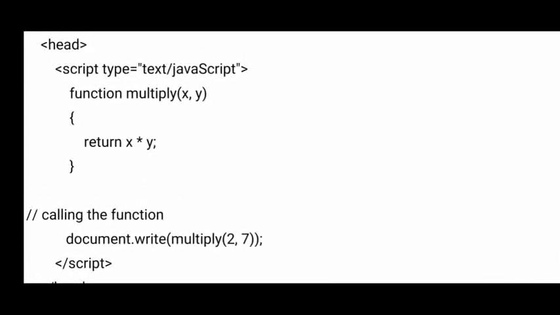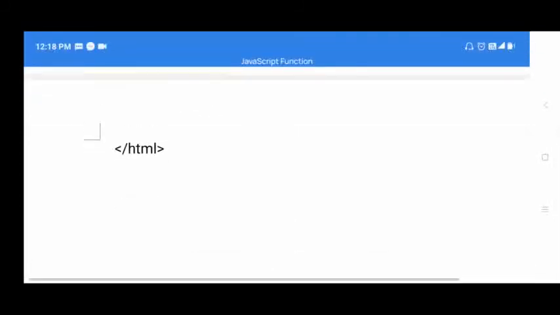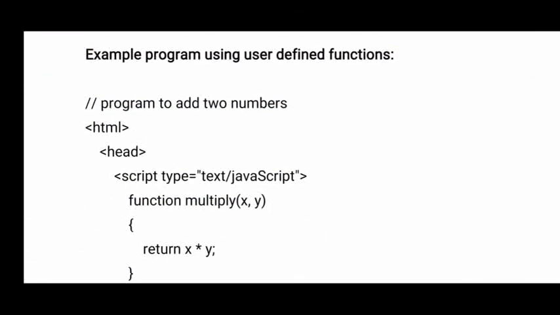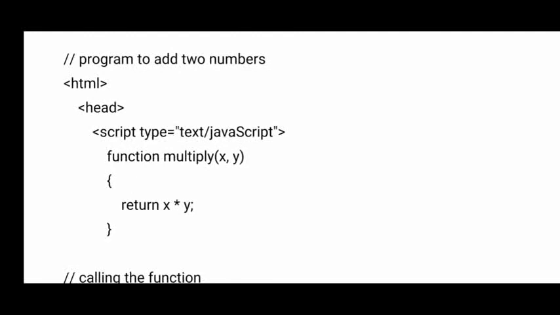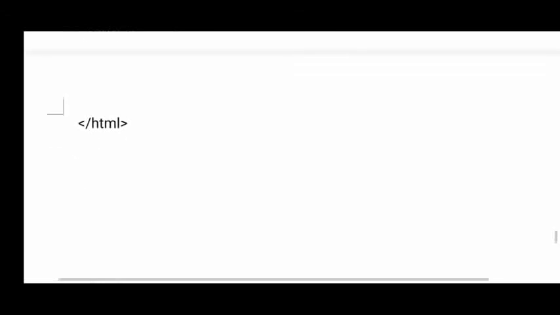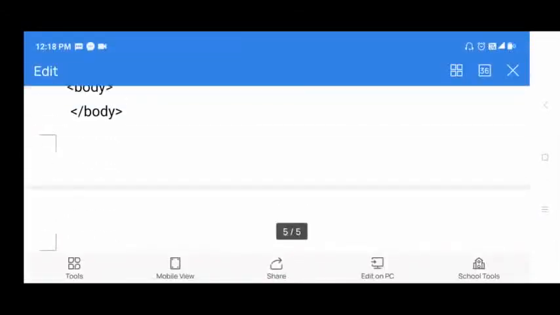So when you are calling, control goes from this multiply to this function multiply. What is the x value? 2. What is the y value? 7. That 2 will be multiplied. So 2 7s are 14, and that is printed on the output screen. Okay. And here one thing you need to remember is where we are including this code. Inside the head section or inside the body section, you can include JavaScript code. Okay, understood? Now this is about JavaScript functions.